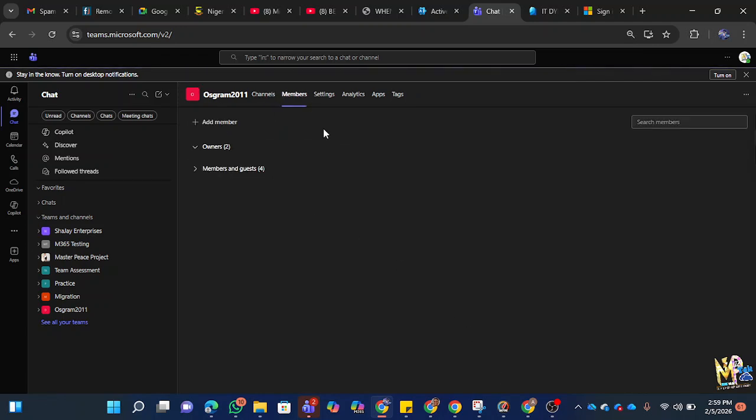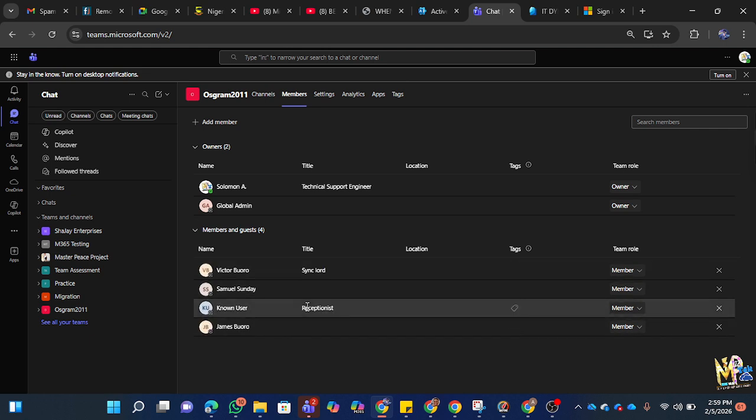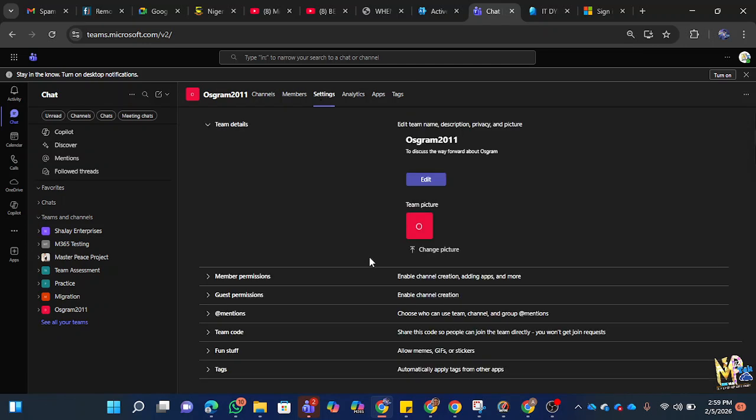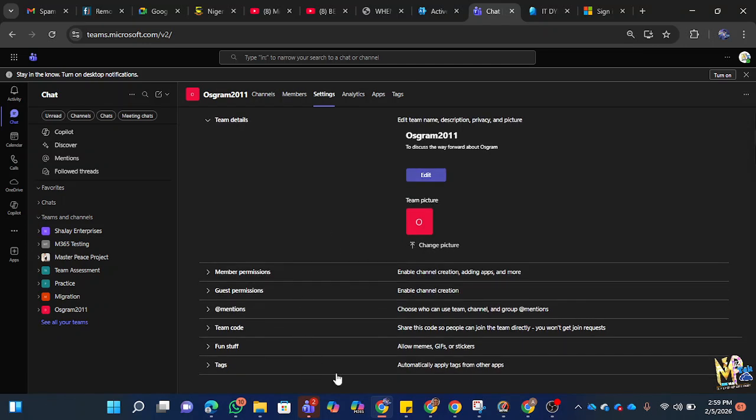Where is it? Members, okay. Yeah, this is it. 2 owners and 4 members. These are the 4 members. So you can see that you can make a setting here and it appears over there. You can make a setting there and it appears over here. So it all depends on you. This is just to show that what happens there can also happen here.